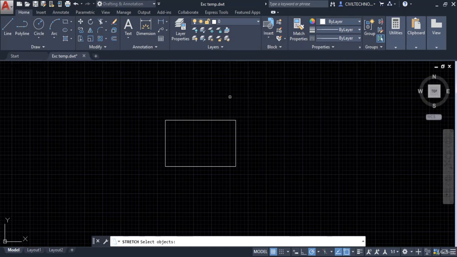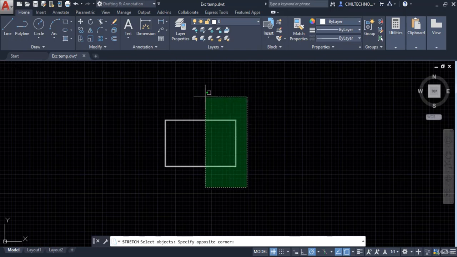For example, I want to stretch this rectangle in the x direction, or horizontal direction. In this case I will select it by the crossing window option, like this. The object that completely falls under this selection will not be stretched, and the object that is completely outside this selection also will not stretch, and the object that is partially selected will be stretched. So I will click over here.